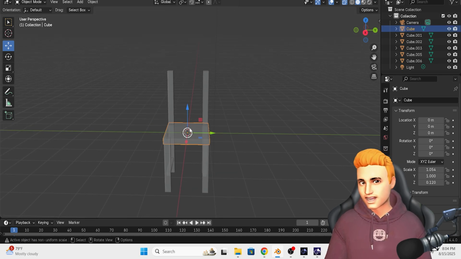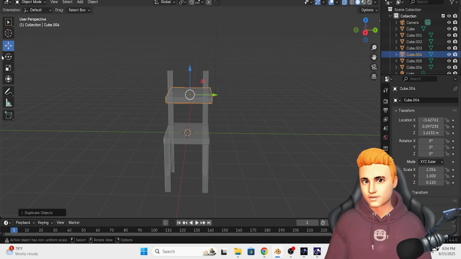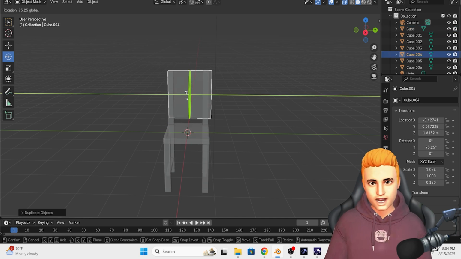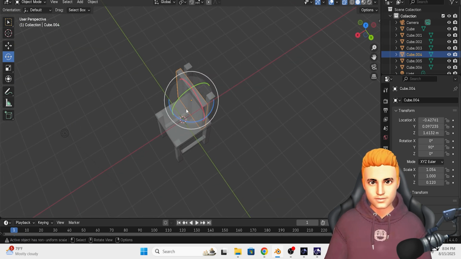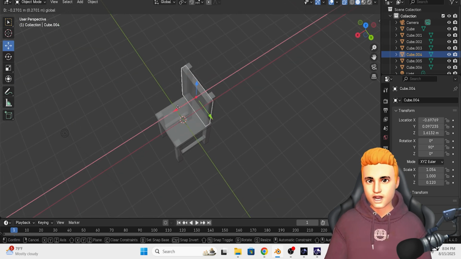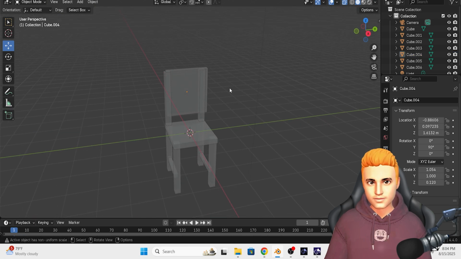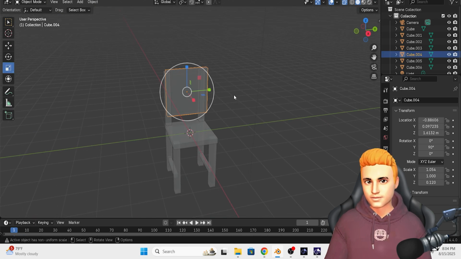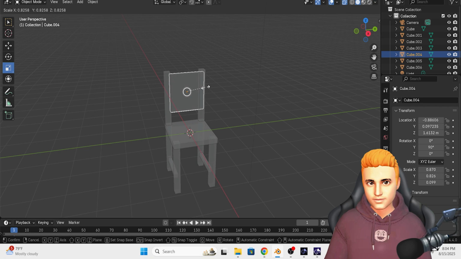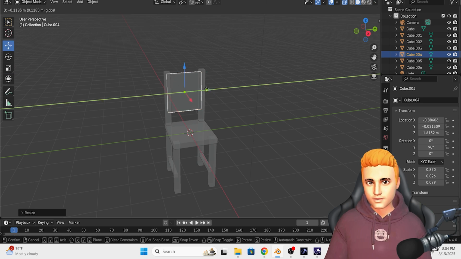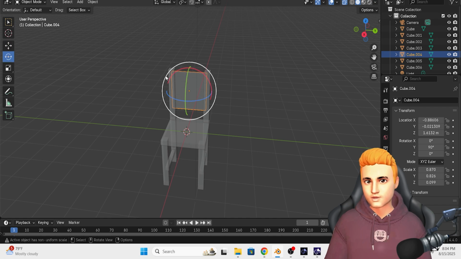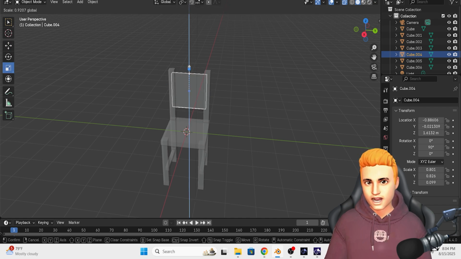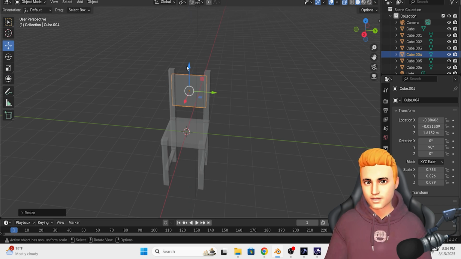Press this cube and Shift D to duplicate and rotate it 90 degrees like this. And move it a little bit here like this. And scale it a little bit like this again. If you want, you can scale it a little bit like this again.